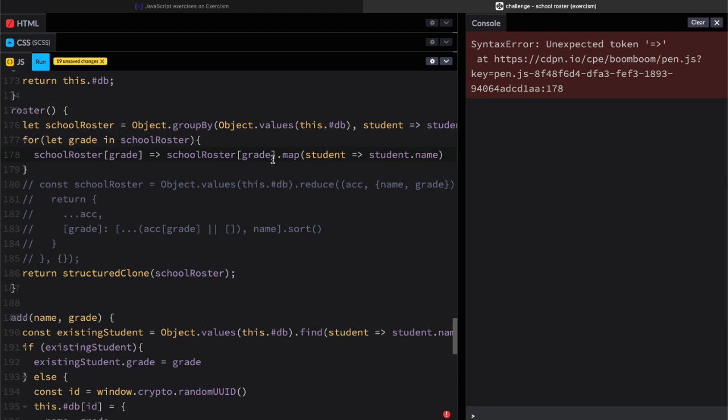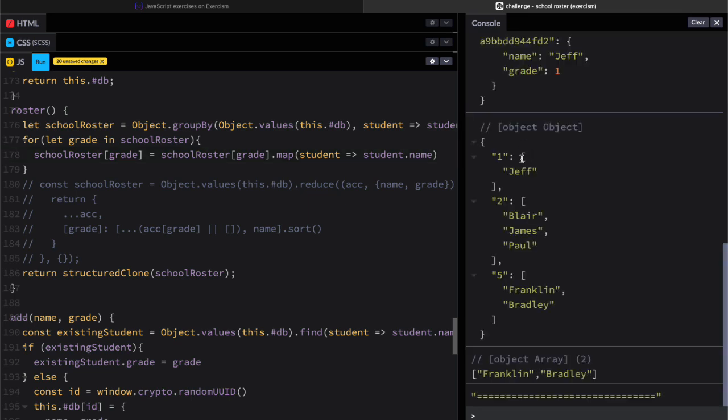I've done something funny. Hold on. I know what I did. It's an arrow function here, but it's not an arrow function here. That's just silliness. So there we go.